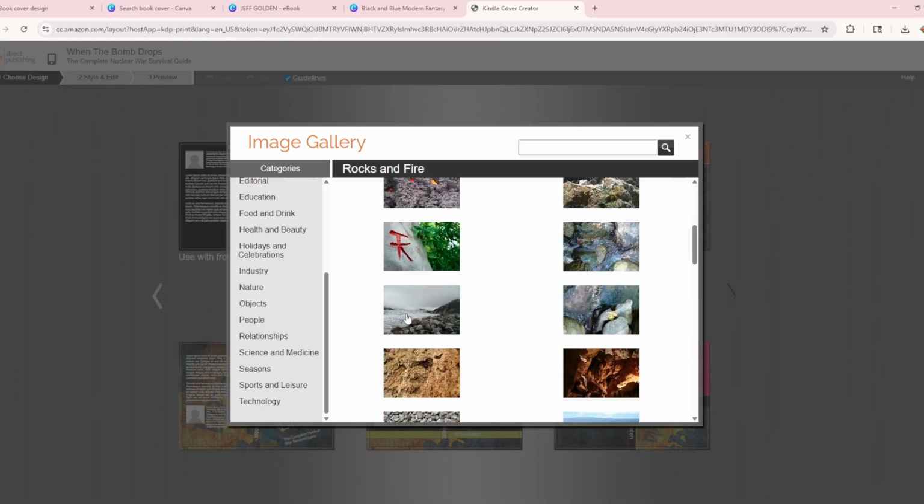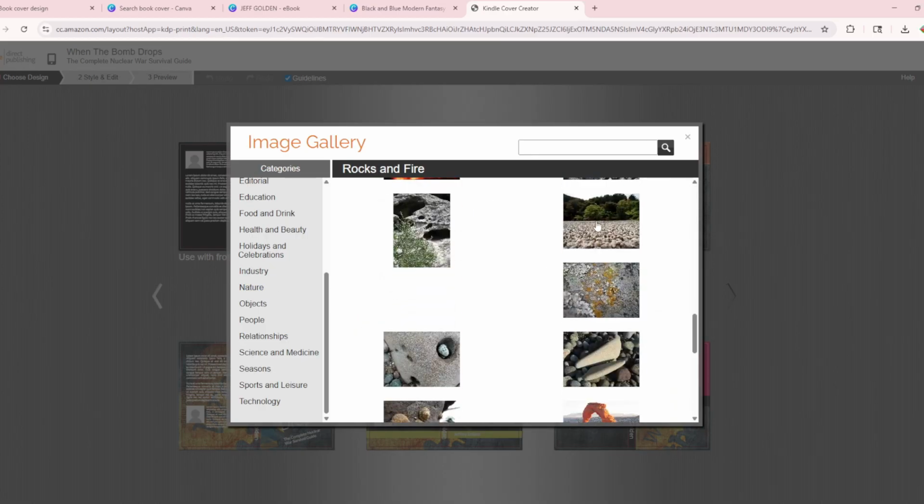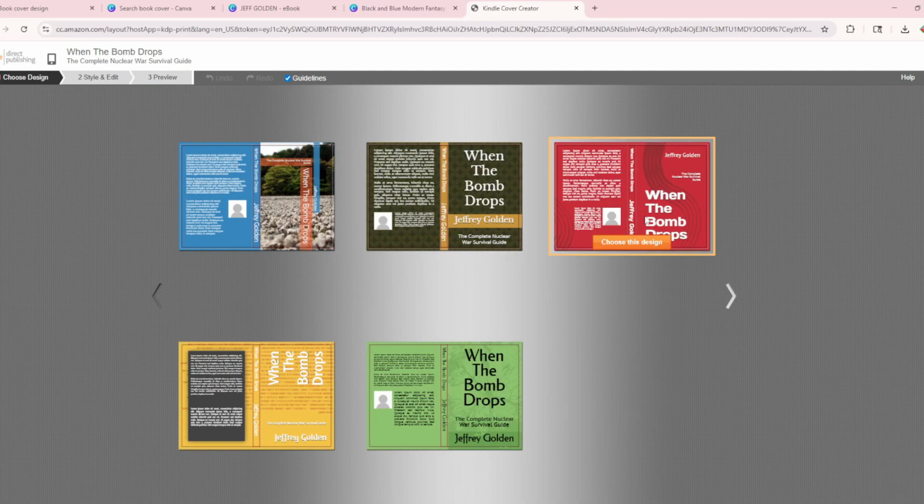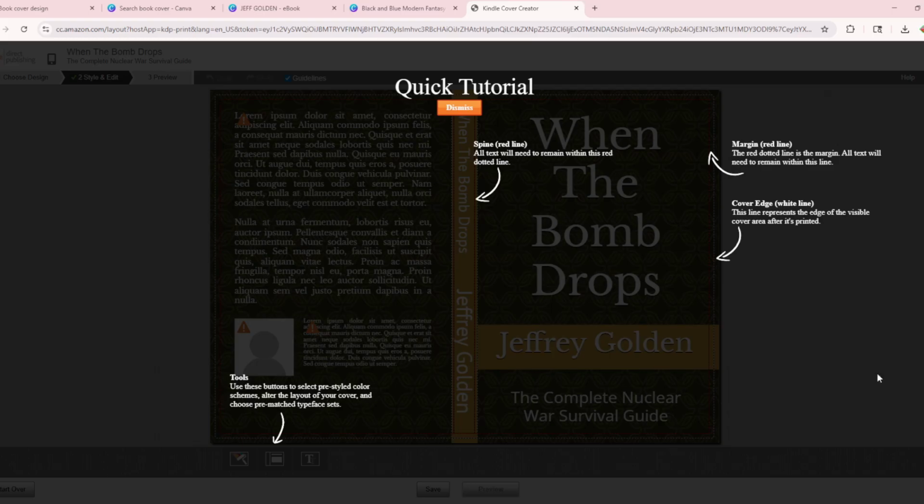A quick pro tip, always double check the bleed and margin guides in Cover Creator. This makes sure your title, author name, and images don't get cut off in print. That's a big mistake I've seen a lot of beginners make.